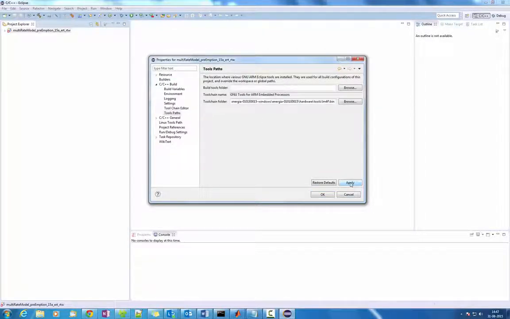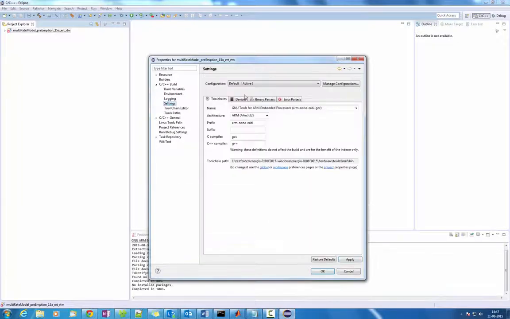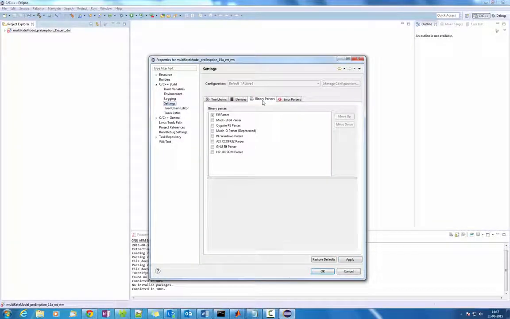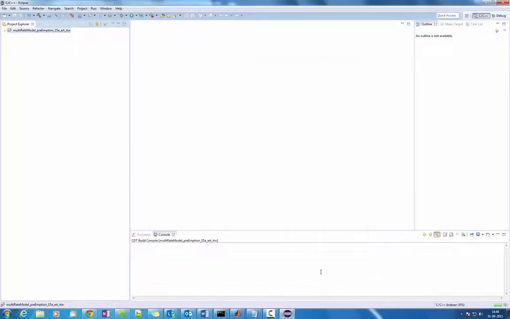Click on apply. Now go to the settings, click on the binary parser, and you should select the GNU ELF parser while unchecking the ELF parser option. Now click on apply, click on OK.